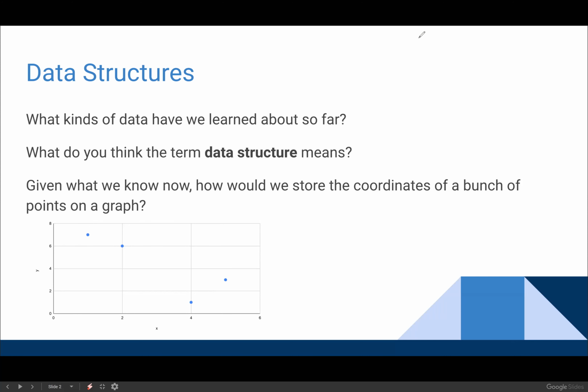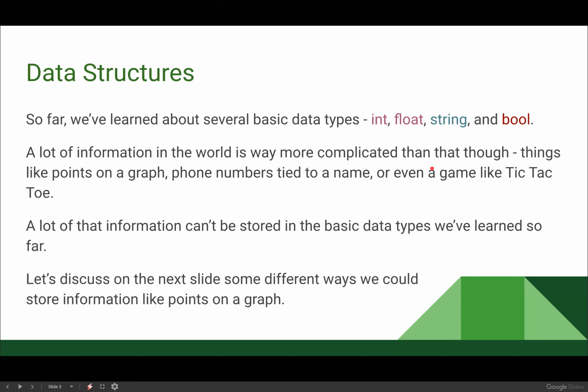Like an X and Y value. So just make an X and Y for each one, yeah? Just make it a whole bunch of different integer variables. Sure. So, like I said, you've learned int, float, string, and Boolean. But a lot of information in the world is way more complicated than just strings, numbers, and words, or words, numbers, and true or false. So things like points on a graph. Sometimes we want more than just a couple of integers. We might want to store it in a more efficient way.